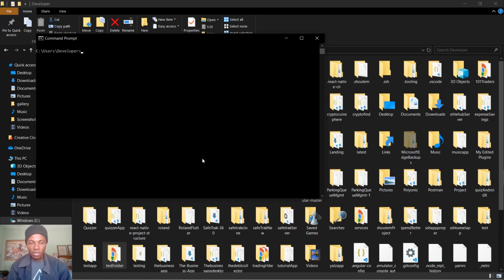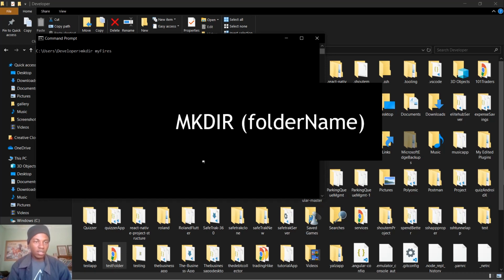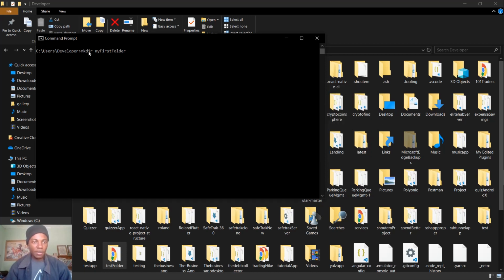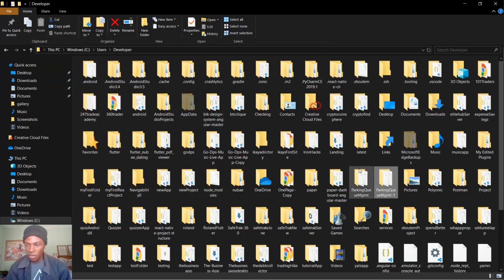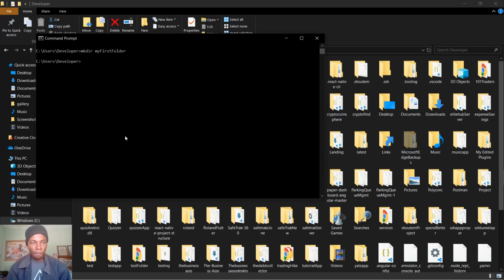So let's create a folder called my first folder. To create a folder, you type mkdir, like make directory, if you want to remember that. mkdir my first folder, and just press enter. If we come and search, we can see it here. This is the folder we just created. You see it's empty. So you can now go into that folder, and we're here now.